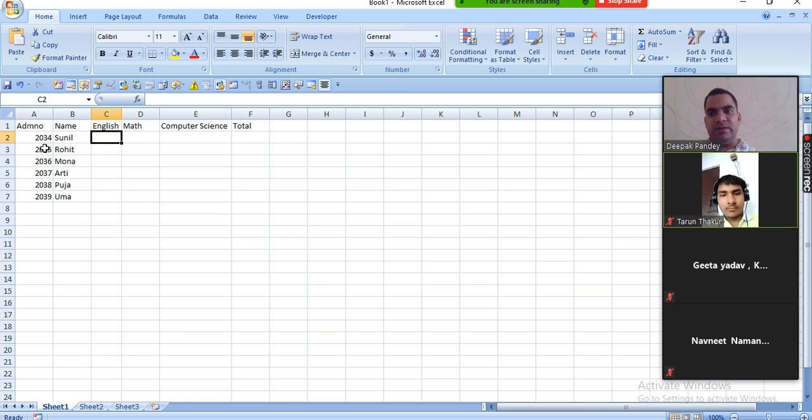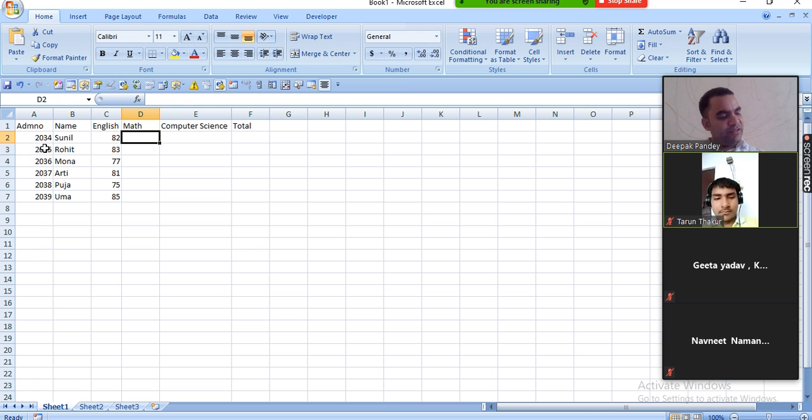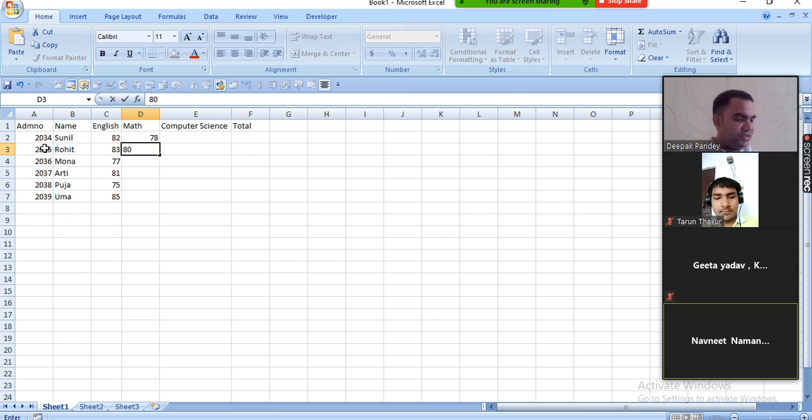Now we are entering the subject marks. This is the basic learning and basic methodology to enter the data in Microsoft Excel. We are just using the keyboard and designing the table, all that, and this is a very easy task. After entering the data, we need to analyze that data and perform some calculation. That is what the skill is.